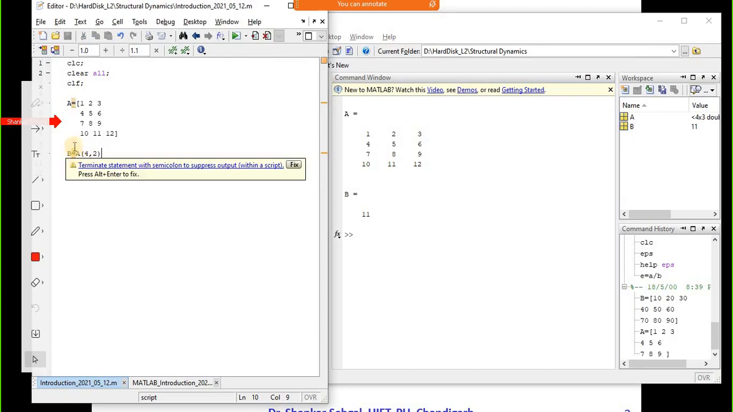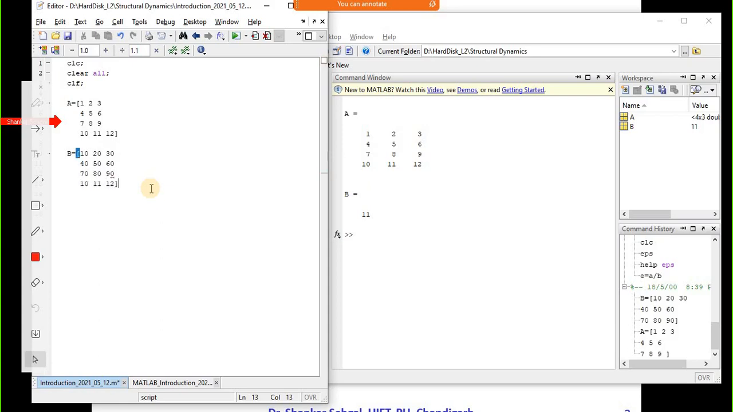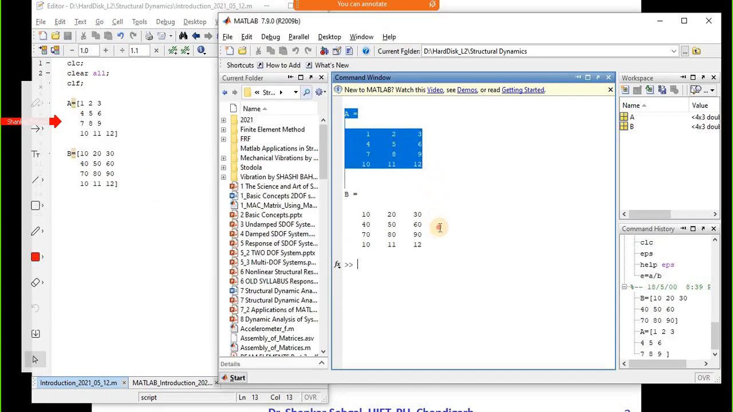Okay, so I define another matrix B equal to, let's say 1 2 3. Okay, let me change the values to 10 20 30 and 40 50 60 and 70 80 90, and here I write 10 11 12. Now press F5. So simply two different matrices have been defined, you can see here.